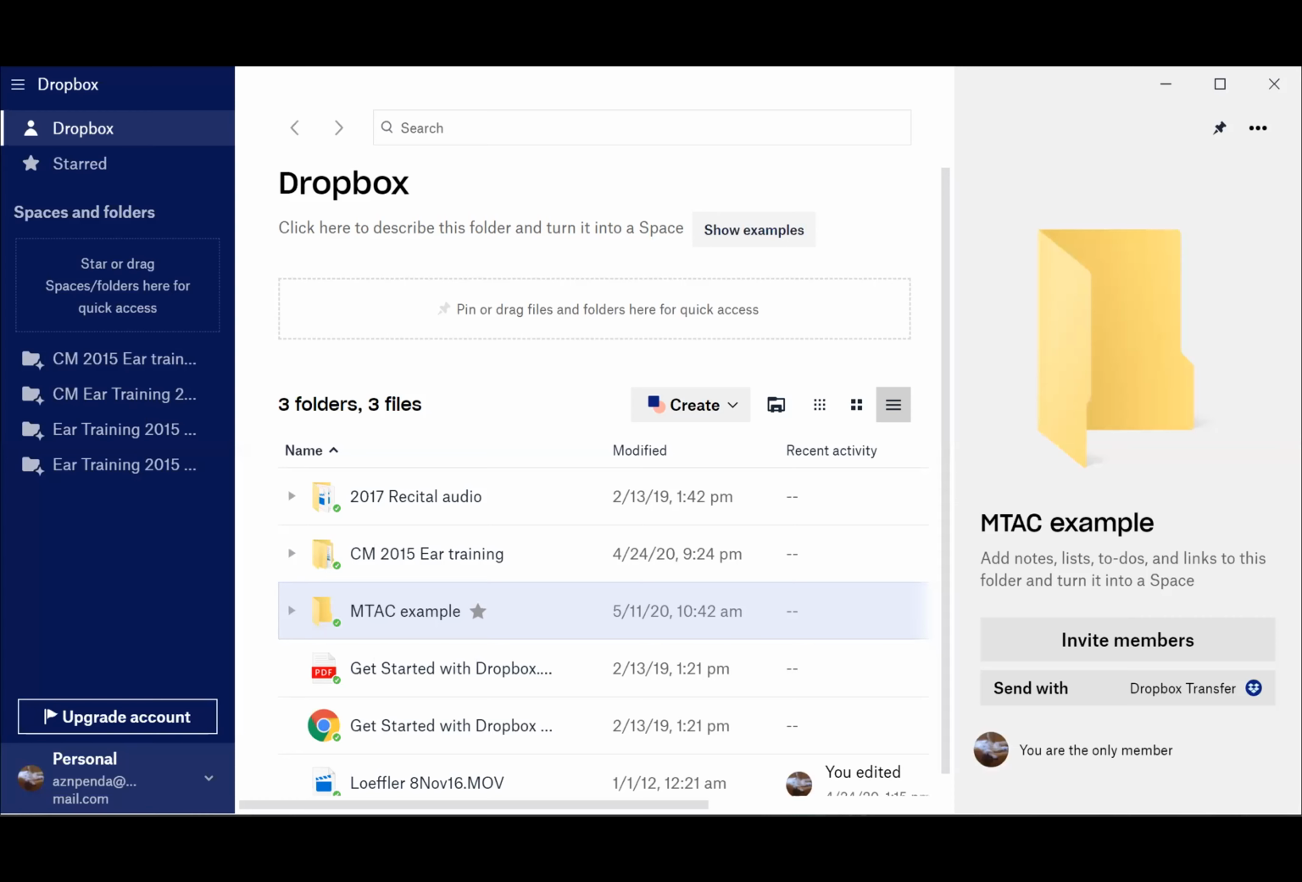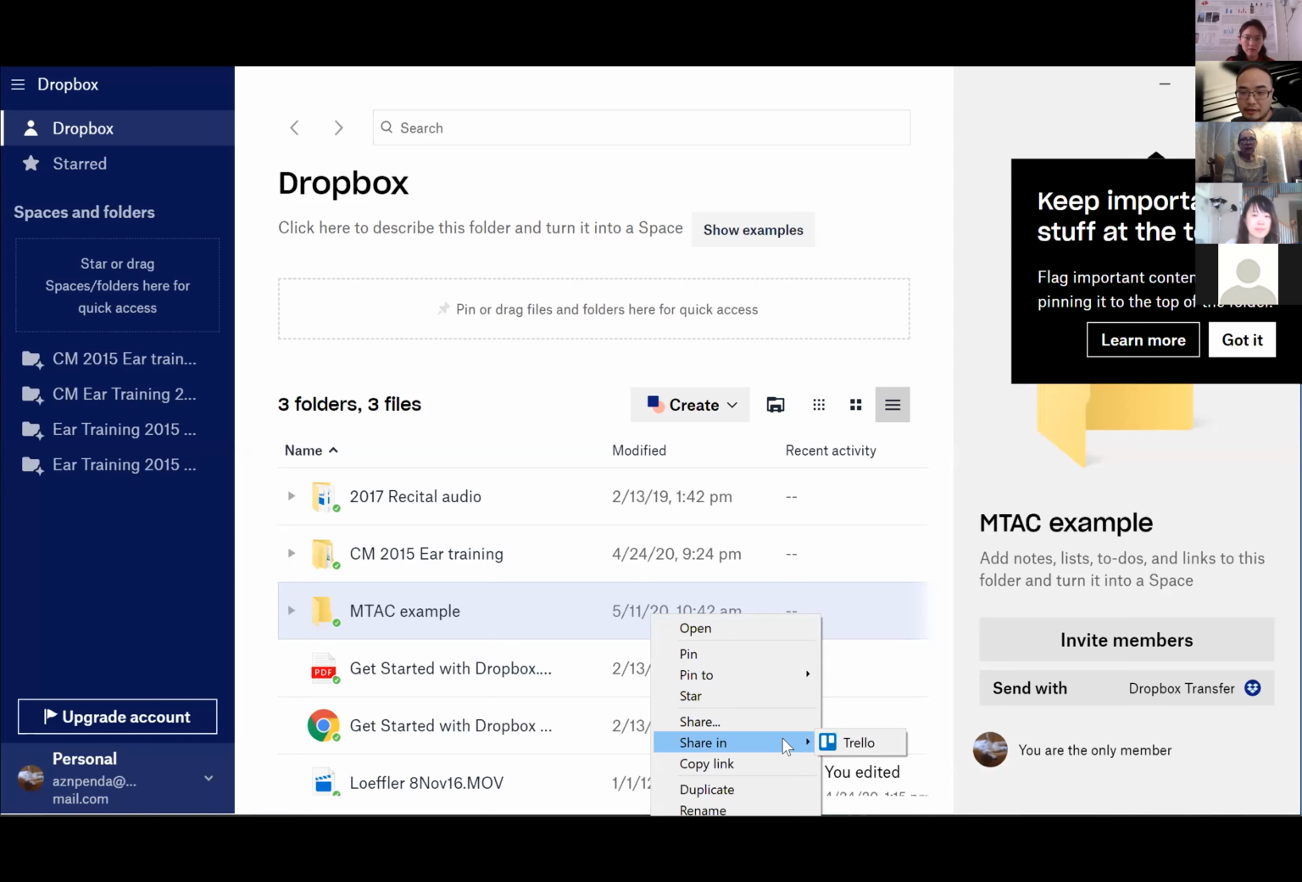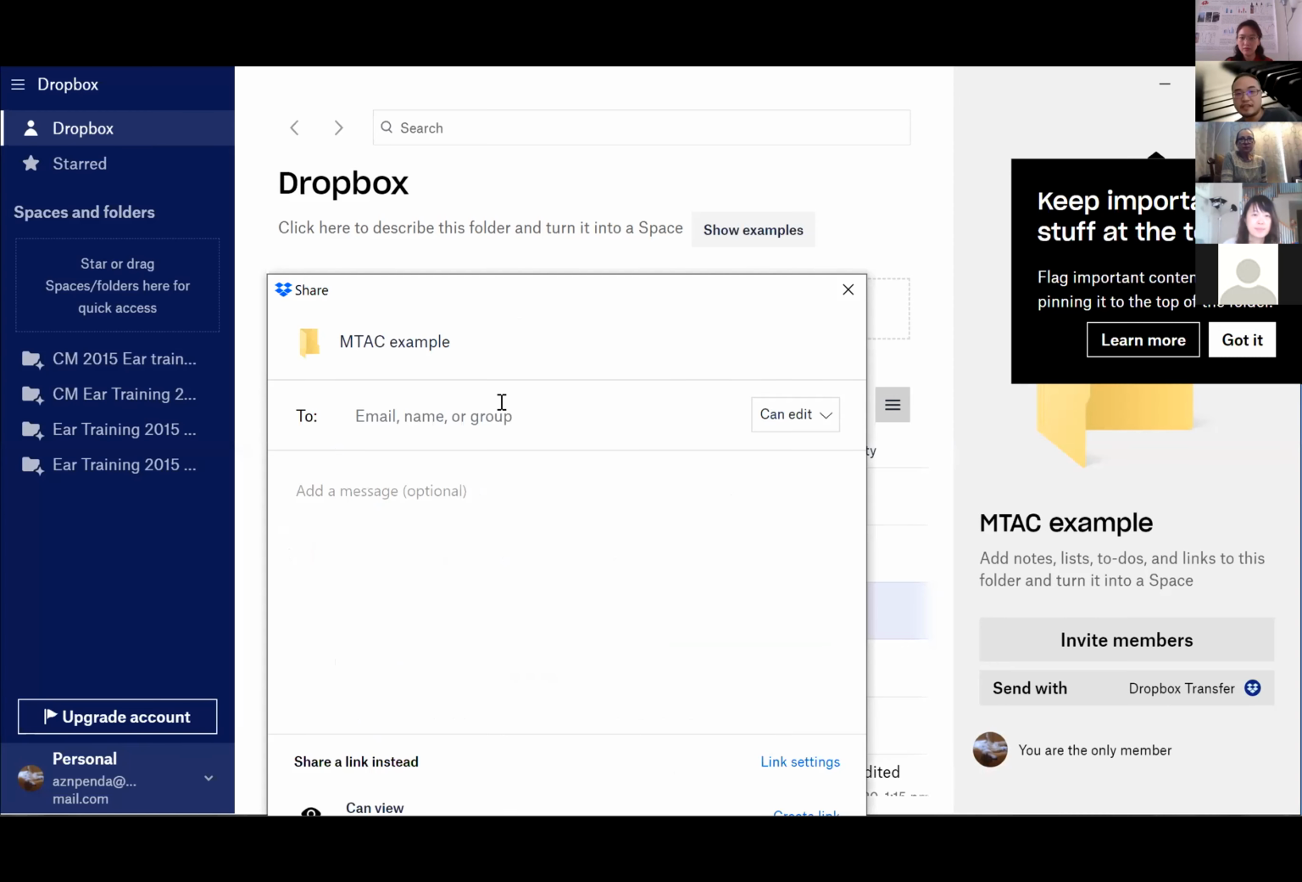That's the new folder I just made. And then you can right click and share. So once you click share, it's the same thing. You can send it to email, and you can tell them they can edit or can view.